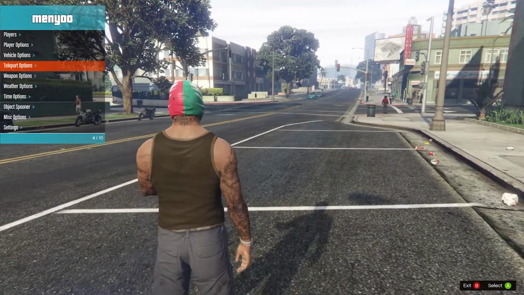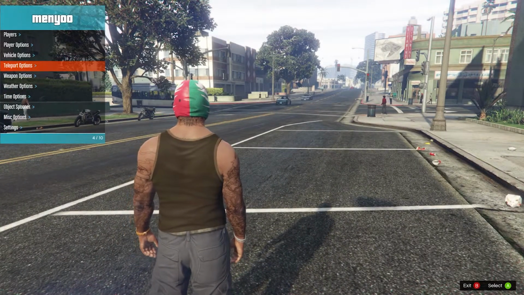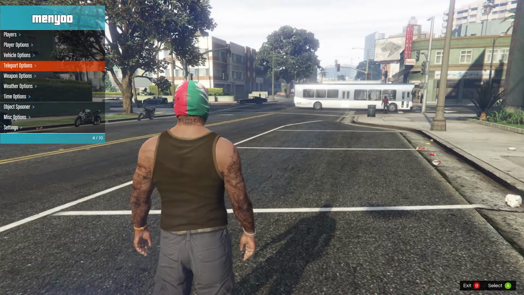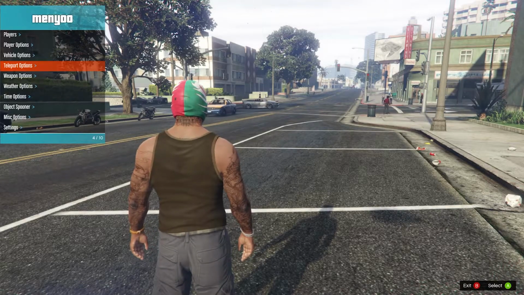Don't do this in real life, guys. Obviously, this is just inside the game. But I hate when the police get on me and they start shooting at me and they just ruin my fun. I'm just trying to have fun and they ruin all my fun.